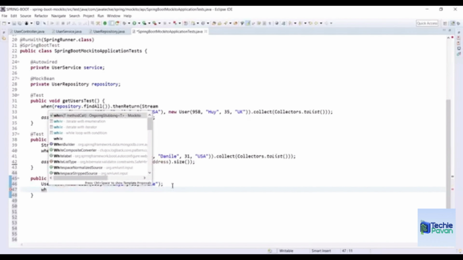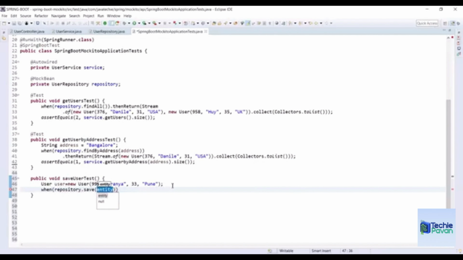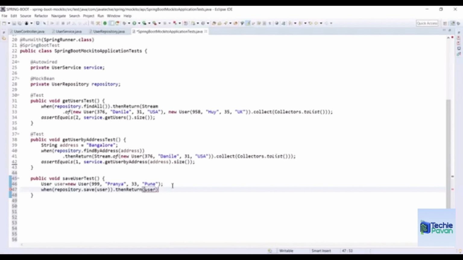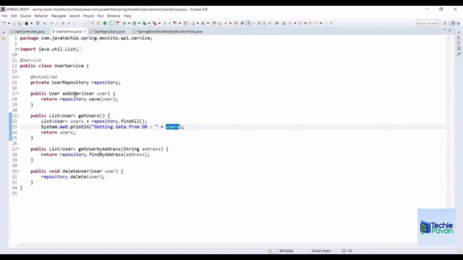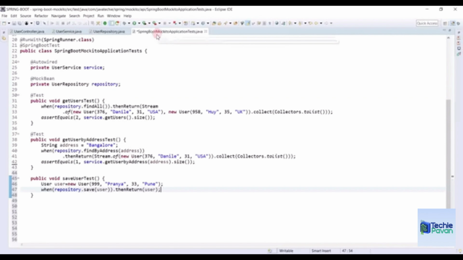Now, let's use the when method. When repository.saveUser, then return user. This means when I call repository.saveUser, it should return the user object. If we check the service, you'll see that the first action is to add the user. I'm simply going to save the user and return the same user that I just saved. That's why in the when method, when I call repository.saveUser, it will return the user object, since the return type of this save method is the entity.